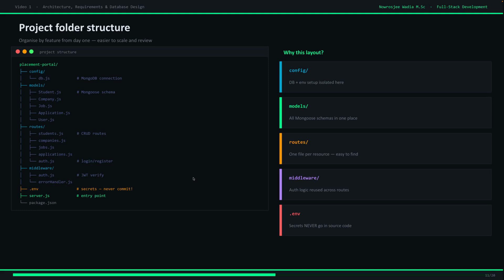So this is going to be our project folder structure. The importance of this structure is that it is organized by feature from day one, easier to scale and review. Why this layout? Inside config, we have the database and environment setup, which is isolated. Inside models, all Mongo schemas in one place. Inside routes, one file per resource, easy to find. Inside middleware, we have auth logic, which we are going to reuse across routes. And at last, inside the .env file, we store secrets, and this will never go in source code. That is, we are never going to commit the .env file.